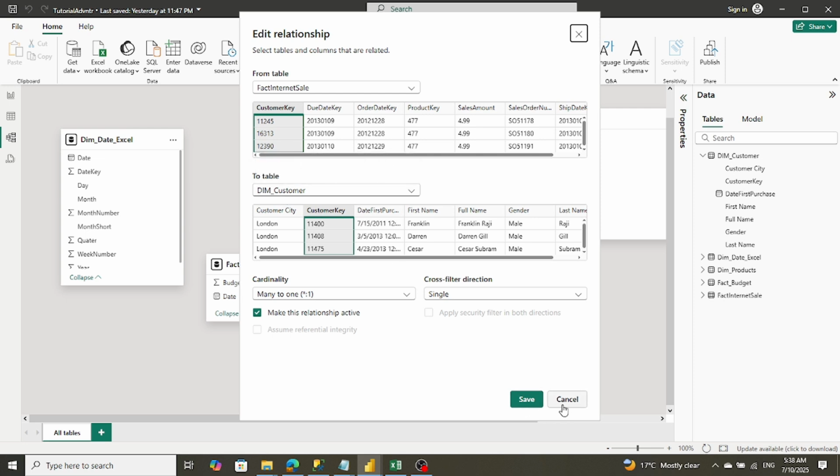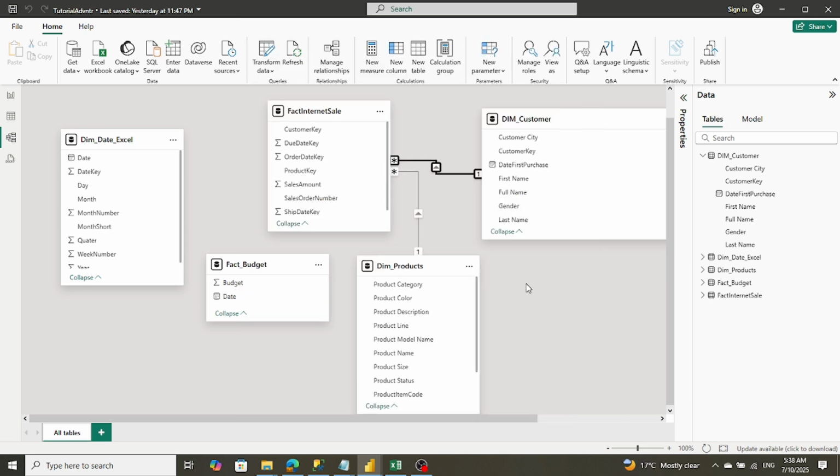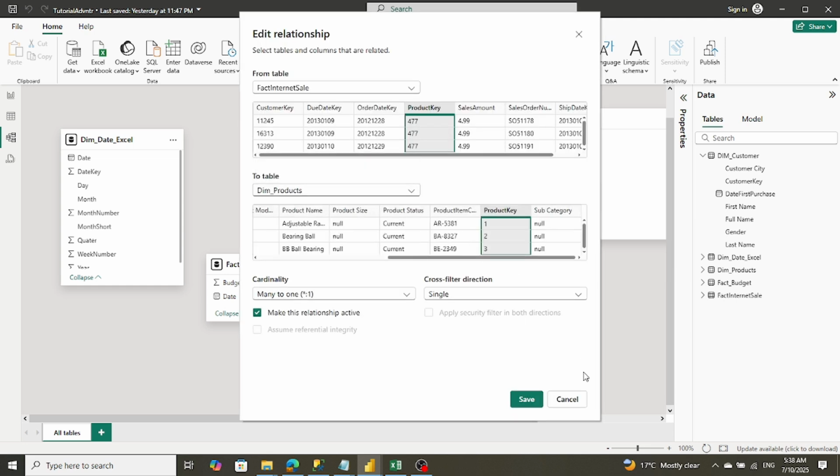Okay, and then we have a product table, product key with the dimension products. Each product could have many products. That many-to-one relationship means there are many products in the fact internet sales from dimension underscore product.